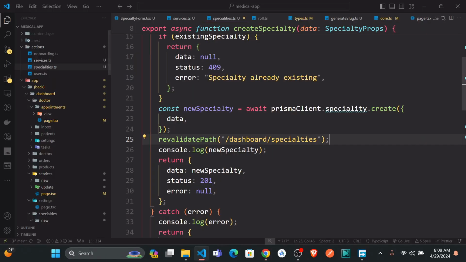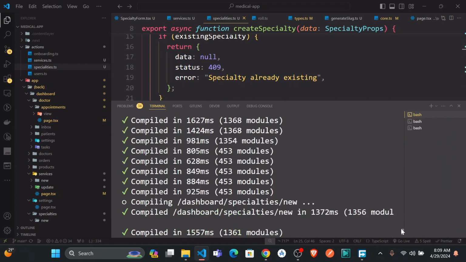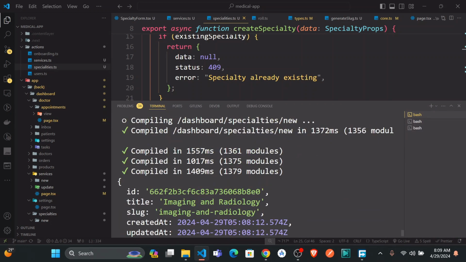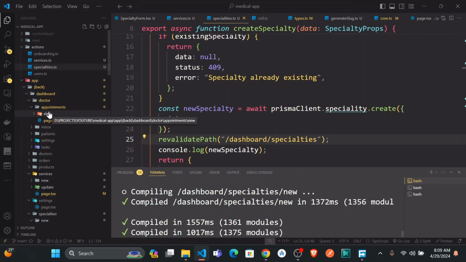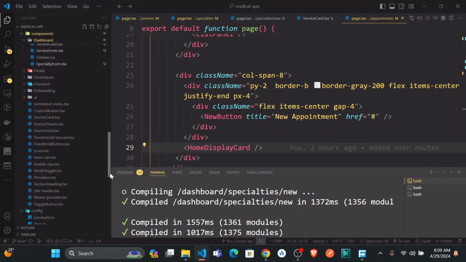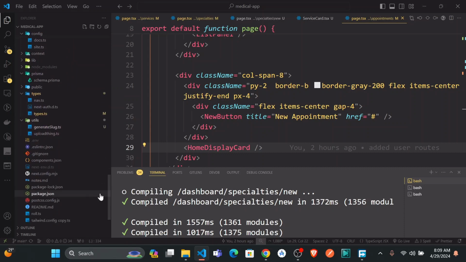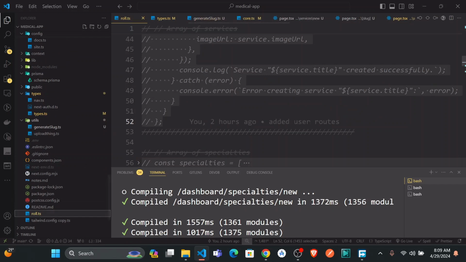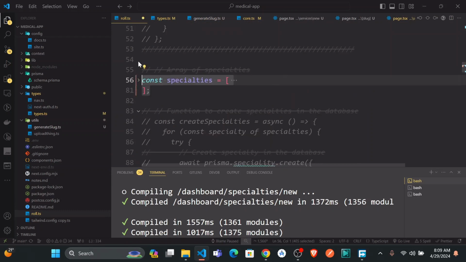We can check on the console if this was created. So this was created, imaging and radiography. So just go ahead and try to create many of them. I'm just going to do exactly the same thing. I'm going to copy the array of other specialty things. Just copy this array, copy it.